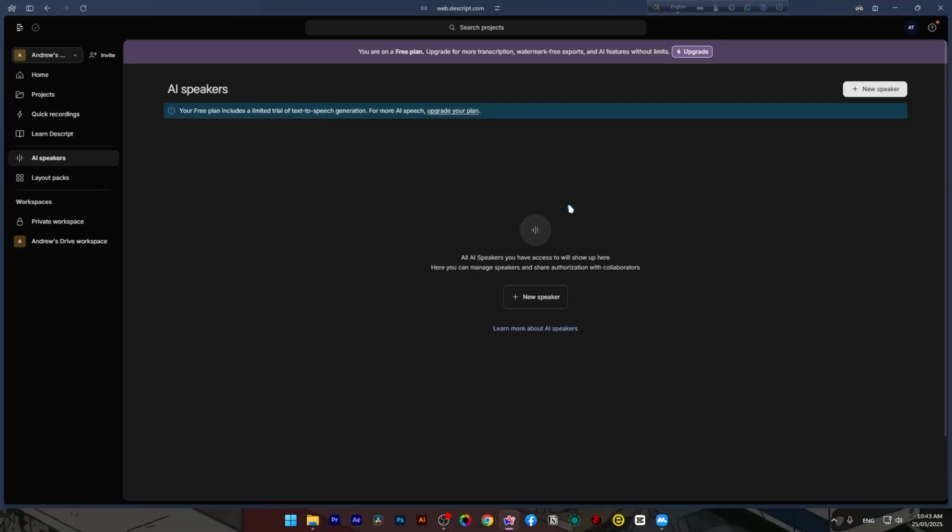First things first. You'll have to train the Overdub. Simply come to the AI speakers option and you'll need to record at least 10 minutes. But for better results, go for 30 to 45 minutes. Speak clearly, naturally, and vary your tones. Descript will process your data in a few hours and boom, your AI voice is ready.